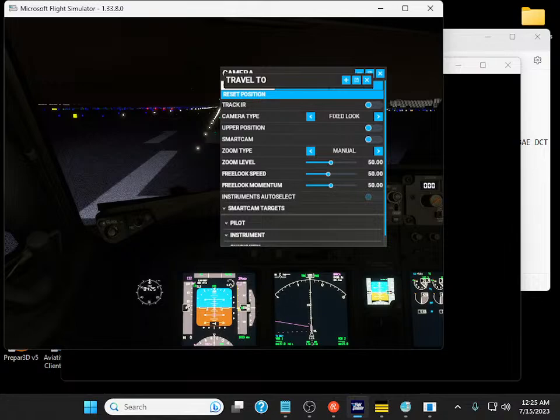Parking brake light on. Gear lever up, nose gear in transit light on, left gear in transit light on, right gear in transit light on. Gear lever down, nose gear in transit light off, left gear in transit light off, right gear in transit light off.